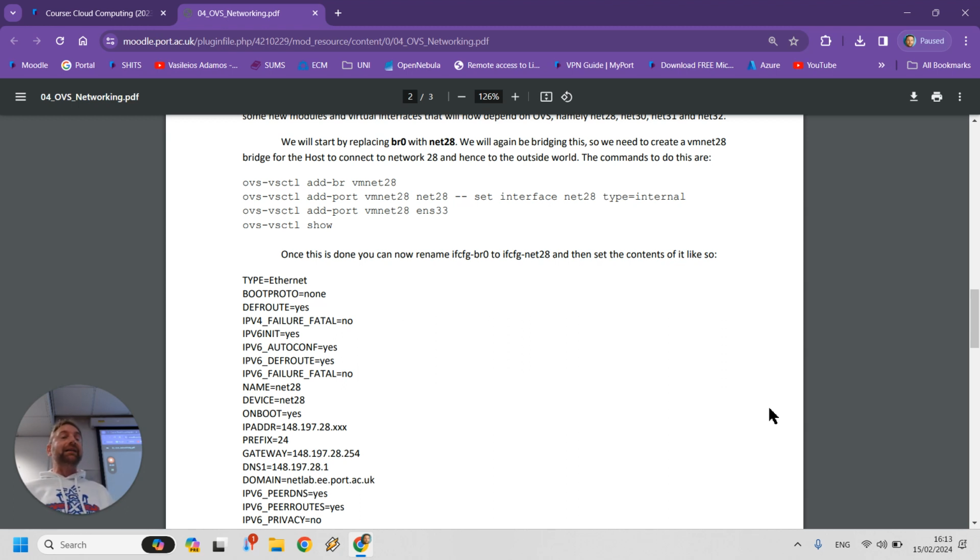So other than the add bridge VMnet28 command that we need, so we're telling the system build me a bridge, call it VMnet28, we will add a port that's called Net28 on the bridge VMnet28, so that's going to be the one side of the bridge, and that will be set interface Net28 and type internal, and then we'll add another port which will be port VMnet28 ENS33, which is the network card that should already exist on your Prometheus virtual machine, and it is where your Net28 network card on the system will connect to.